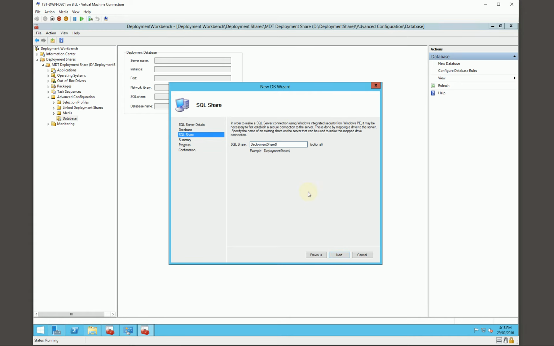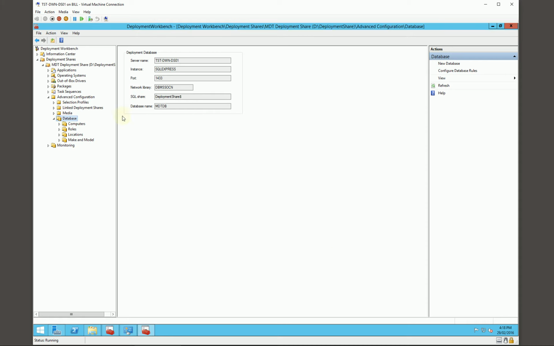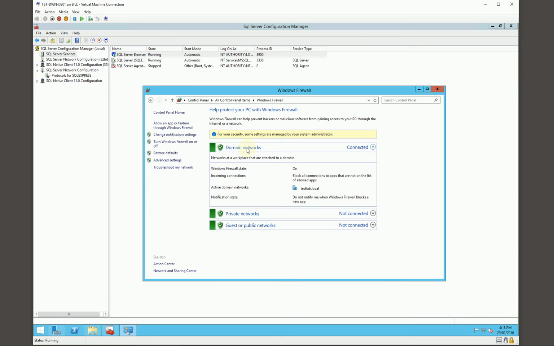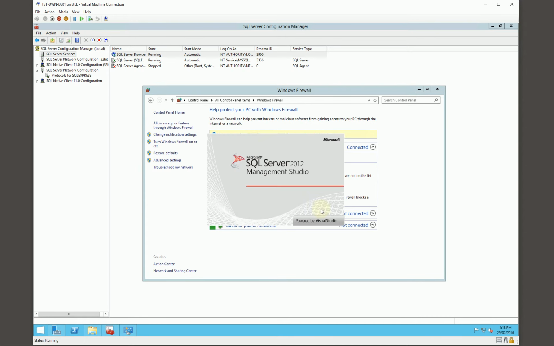If you read the text, it says it just maps a drive to this to keep the connection going to the server. Alright, so we've got MDT deployment share and we've got the database. Let's close this off for a minute. We'll go back into SQL Management Studio now.